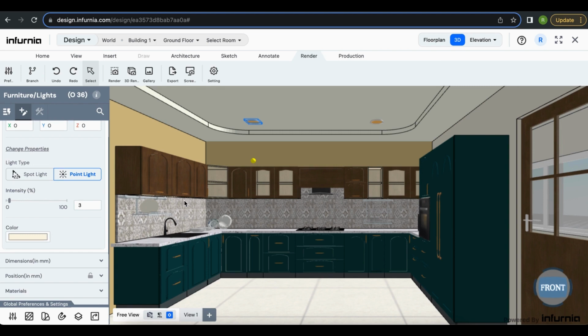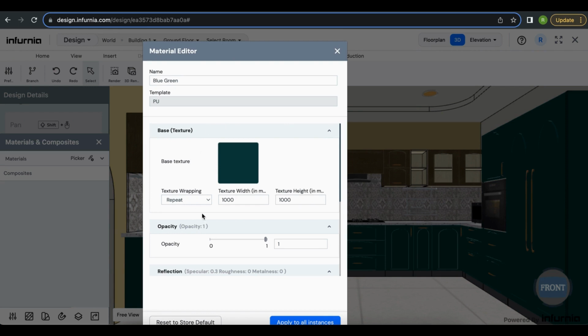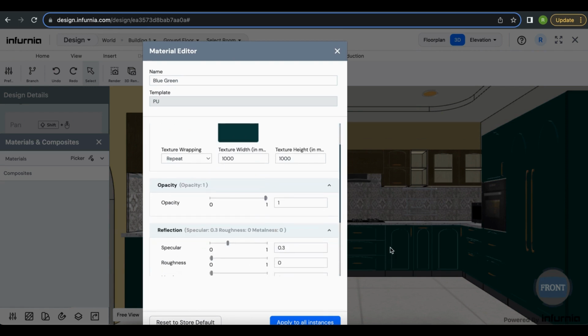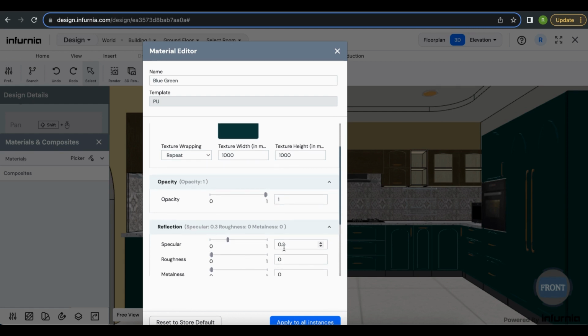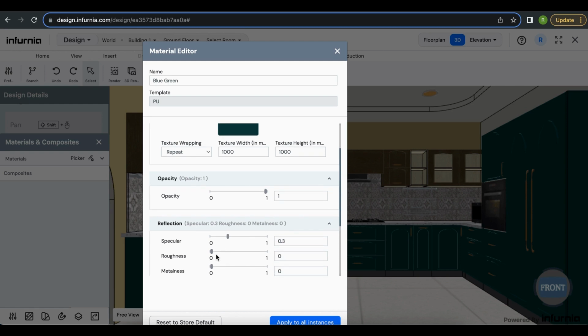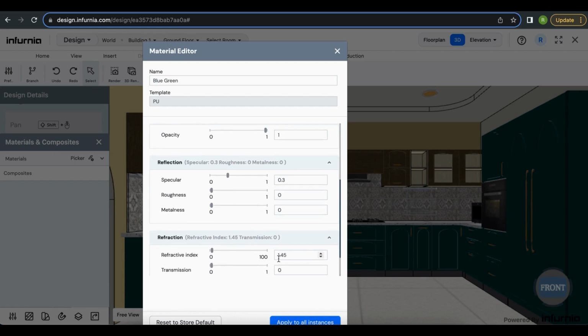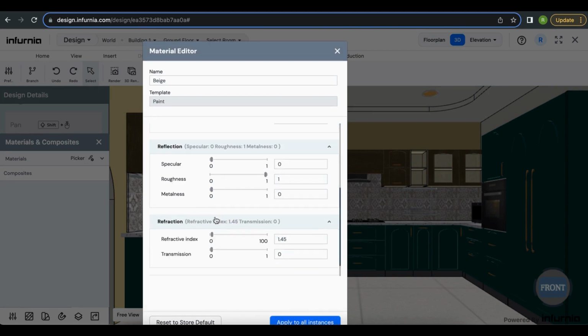You can also go into the material option here, and by selecting the picker tool, pick any material that is available in your model and change the properties of the same. For example, the finish that I have selected is a PU finish, so I will keep the specular at around 0.3 and the roughness at 0, since I want it to have a very smooth finish, and the refractive index can be 1.45. Similarly, you can select any of the other finishes as well, like wall, ceiling, and make the changes in specular, roughness and metalness as per your requirement.